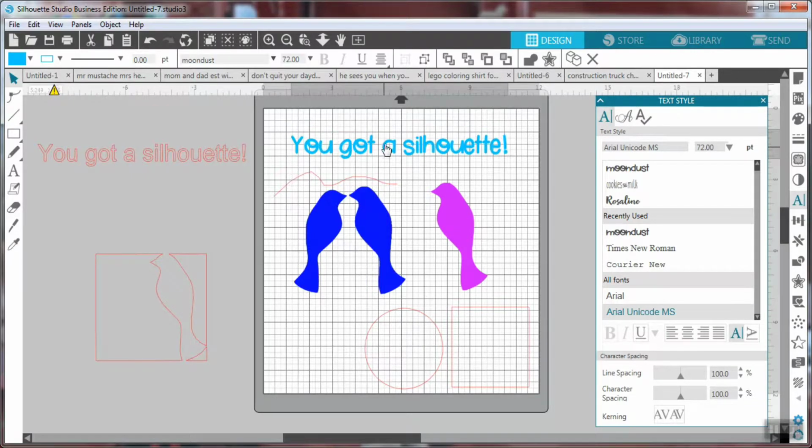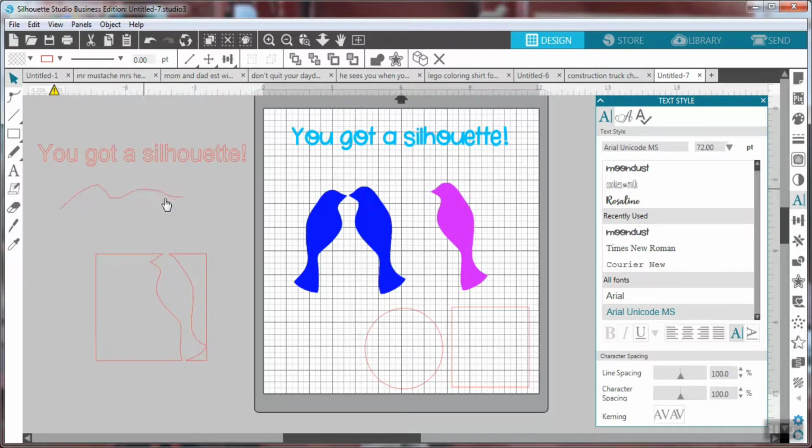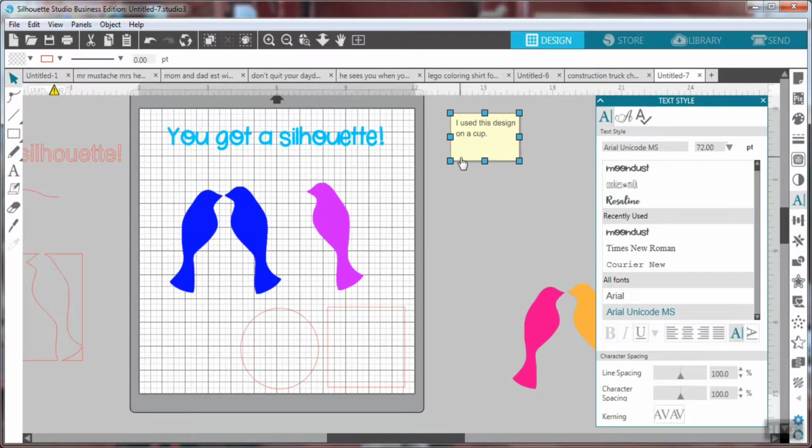Or if you're using print and cut, or if you're showing a customer a mock-up, you might want to change those into colors. Another thing that you can do is the post-it note, and then you can just say, I used this design on a cup, so that it will be notes for you to have for later. And this really helps me out a lot, knowing what I use for cut. Maybe I'll change the cut settings on it a little bit or anything like that.